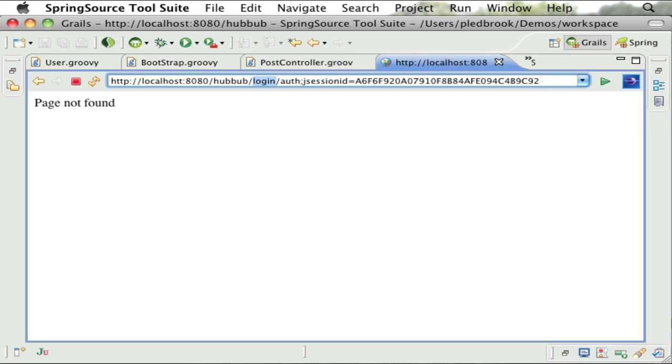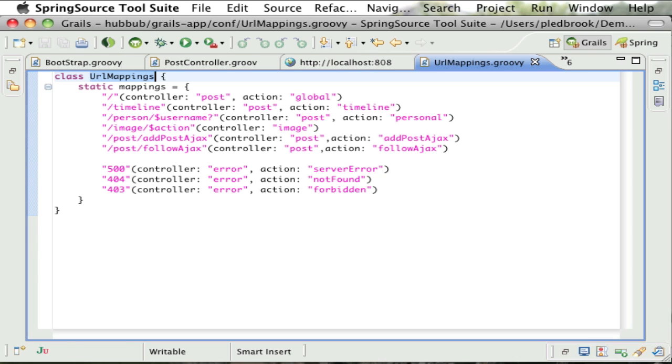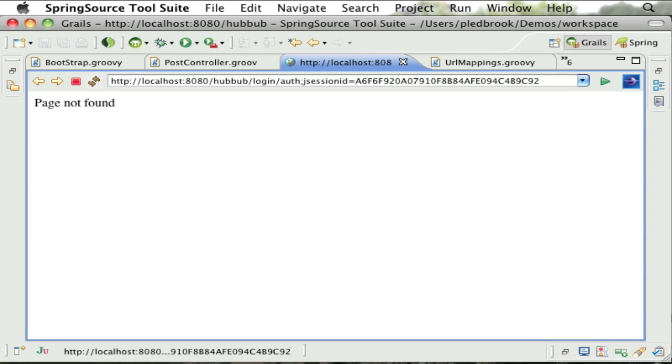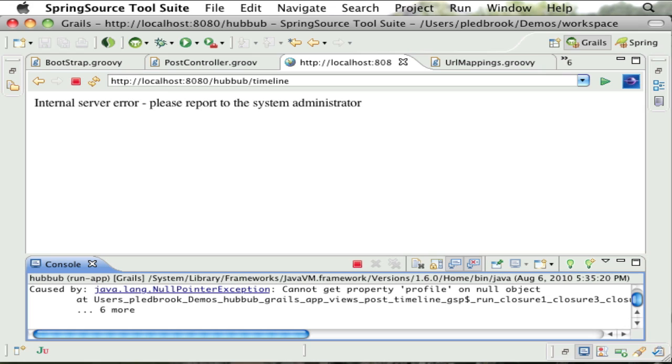So let's fix that now. Just need to open our URL mappings class and in there add mappings for the login and logout controllers. If I now refresh the page, I get the standard plugin login form. Our actions are now protected, but when I log in, I get an error. That's because my views depend on a user property that isn't in the model yet.